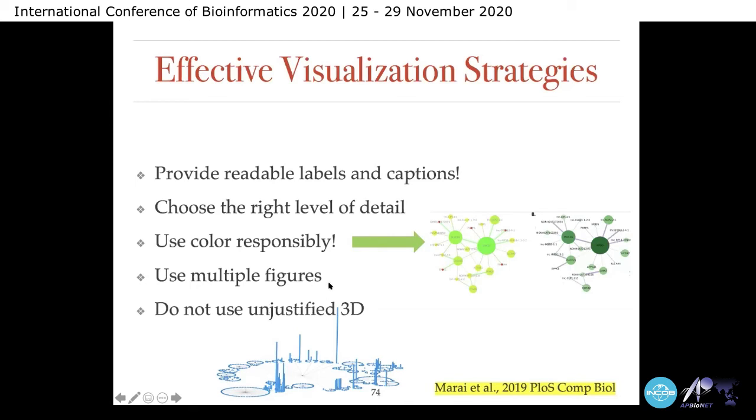And then you should use multiple figures rather than a single figure. You can choose the same big network and different parts of it in smaller figures. And then you should also never do unjustified 3D. Now networks can be converted into 3D and Cytoscape has some fantastic 3D plugins, but I would suggest please don't unnecessarily put 3D when you don't need it, and 2D is good enough for you to show your data.